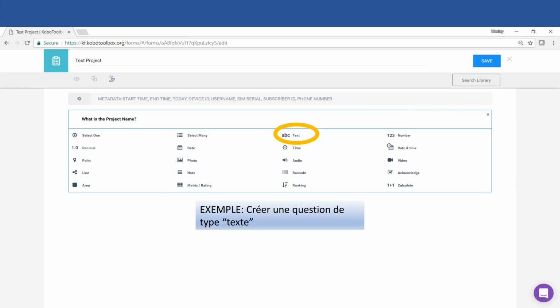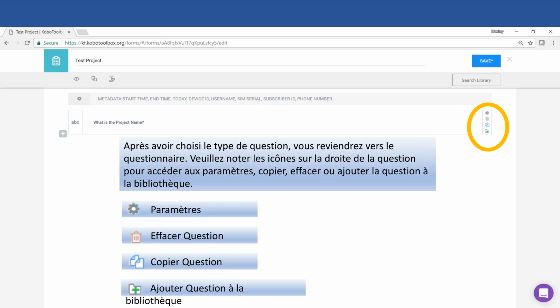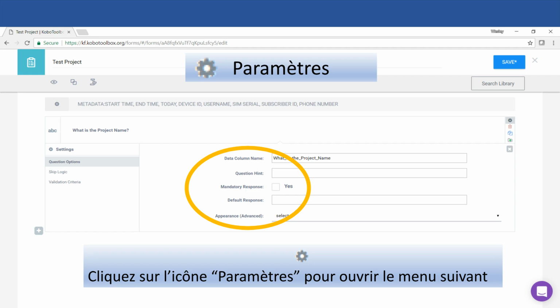For example, here we are creating a text-type question. After choosing the question type, you will return to the questionnaire. Note the icons to the right of the question to access settings, copy, delete, or add the question to the library. Click on the Settings icon to open the next menu.